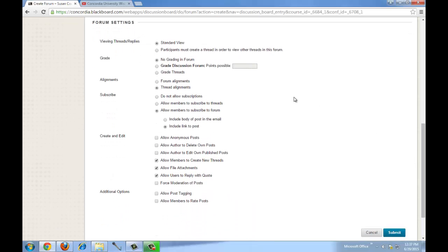And now here are the forum settings. I won't go over all of them, but there are a few that I'd like to point out. The first is the viewing threads and replies. There's the standard view, or the other view. In Angel, it was called the post first, where participants must create a thread in order to view other threads in the forum. This is something that is done if you want to make sure that students have an original response instead of cobbling together responses from other students that they're reading off the forum. They first have to create their own response, and then once they post it, they can read everyone else's response.